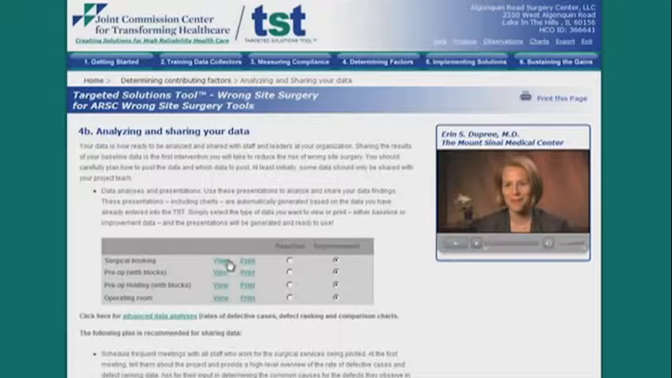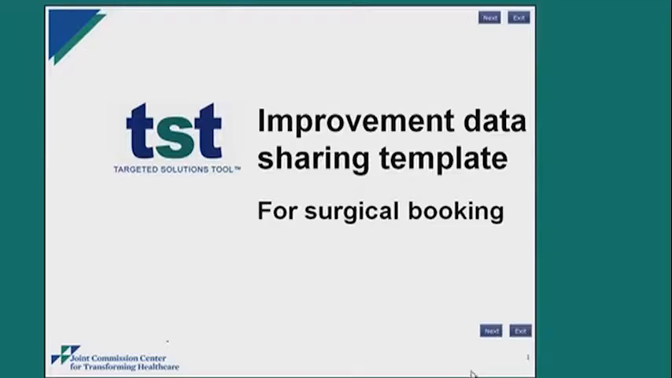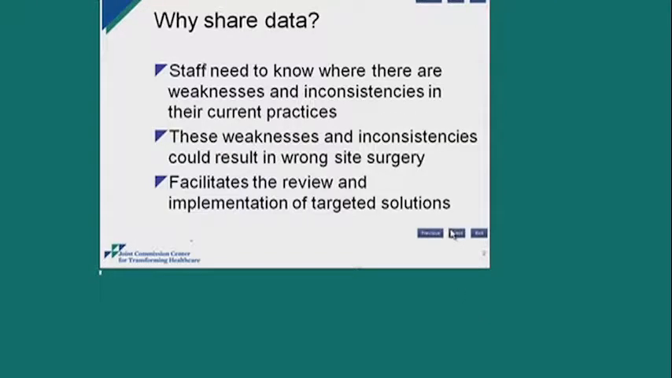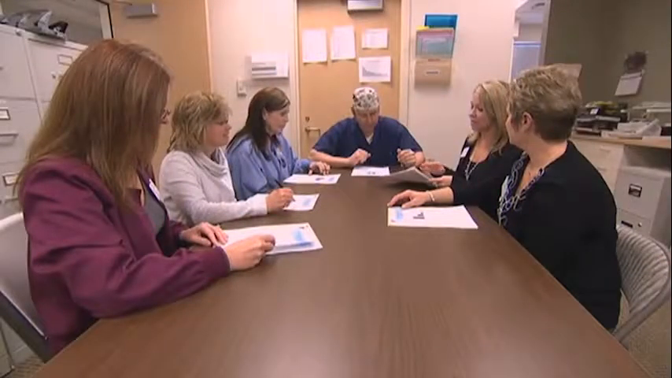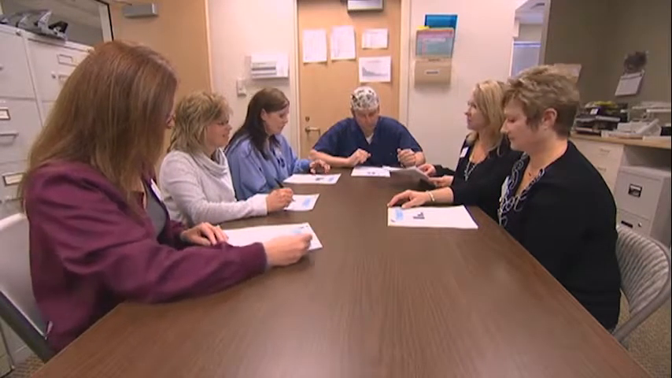A big plus is the TST's ability to provide advanced data analysis and automatically generate charts and graphs that represent your organization's performance. This allows you to easily share your data and performance charts with leadership and staff. We learned there's always room for improvement. What we think in leadership is working effectively may not always be working the way we think it's working until you actually have some data that is measurable and you can print out and actually review with staff.